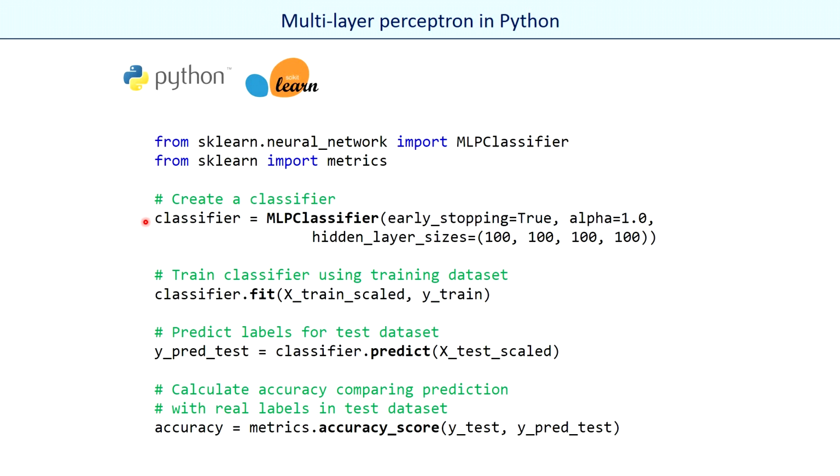In scikit-learn, we can easily train a multi-layer perceptron as any other classifier. We just need to replace the line where we create a classifier. Here we can create a multi-layer perceptron with some parameters. I use the early stopping technique to avoid memorization of data and to avoid overfitting. Our neural network will have 4 hidden layers with 100 nodes in each layer. And we will use a ridge regularization controlled by the parameter alpha. The other lines in the code are exactly the same as for previous classifiers, logistic regression or SVM.